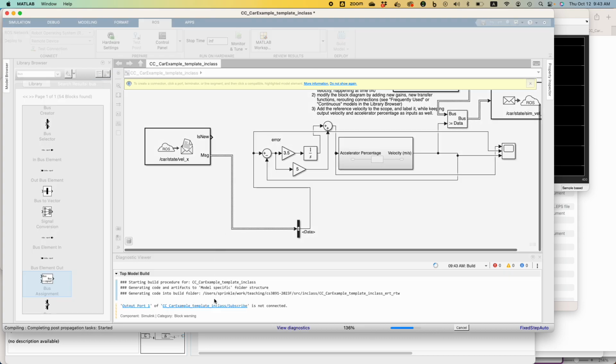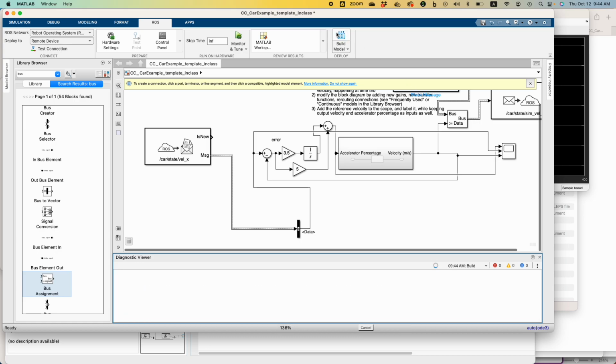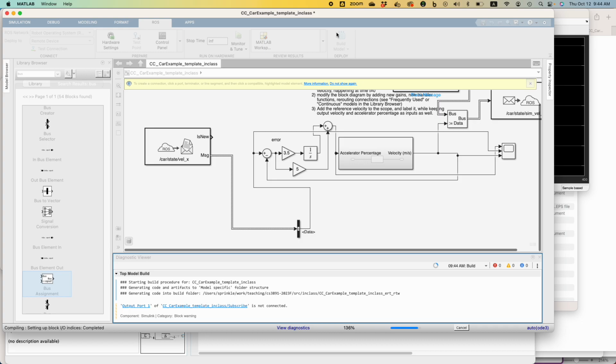Starting build procedure. Something is not connected. That's fine. I'm not using it anyway. All right, here we go. This integrator uses continuous time, which is not supported. But here it says suggested actions, select support continuous time, or I'm just going to click this fix button. So fix, I want to fix that error. One more time, I'm going to run the build model. Most of the time, these things will just work magically. What I do is I have a block somewhere that I run in Simulink, and then I paste that into my ROS model when the time comes.